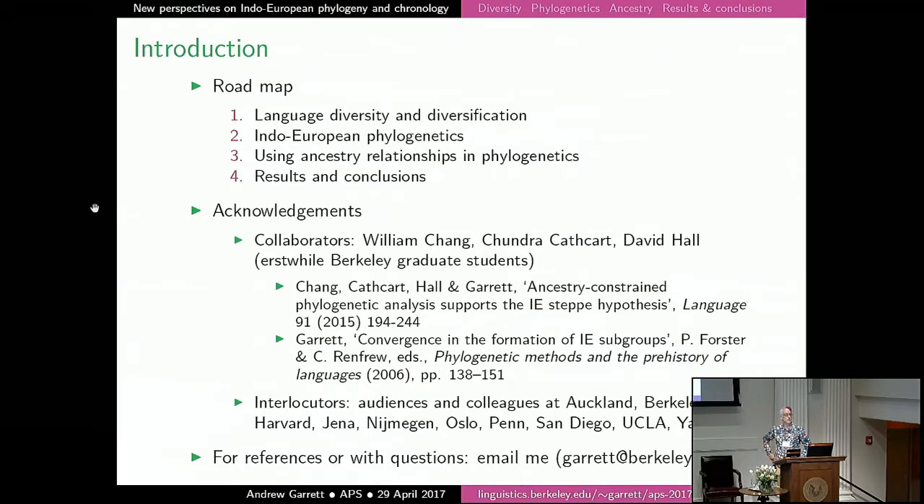Next slide gives a brief roadmap. So I'm going to have 4 parts in this presentation. First, I'll talk generally about language diversity and diversification and the discovery of language relatedness. Then I'll talk a bit about Indo-European phylogenetics, and I'll dwell on the main theme of the work that I and my students have been doing in this area, namely exploiting what we know about ancestry relationships between current languages and their ancestors to infer things about prehistory. And we'll wind up with some results and some conclusions.